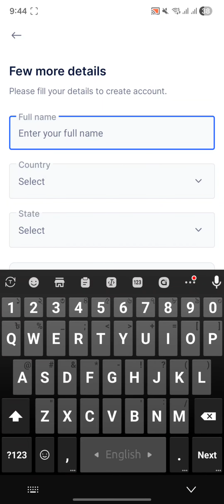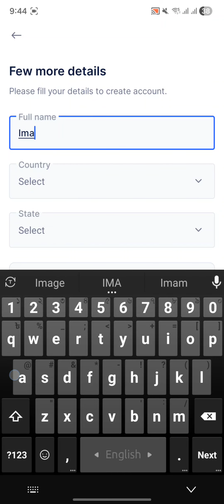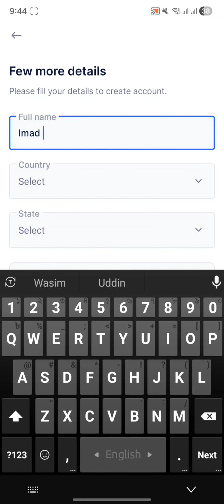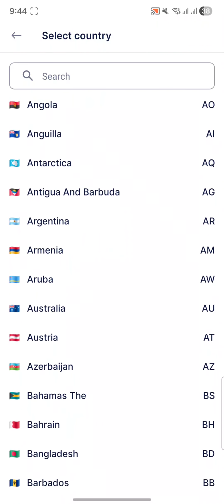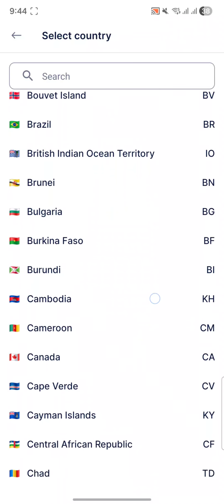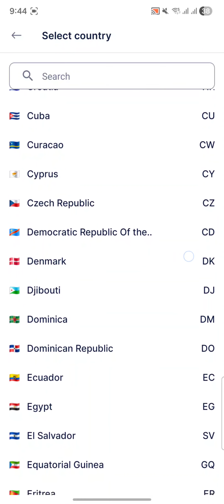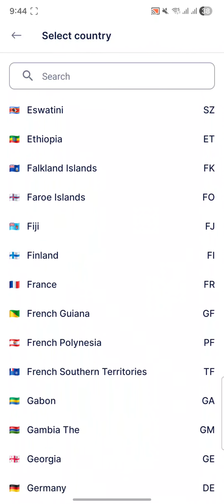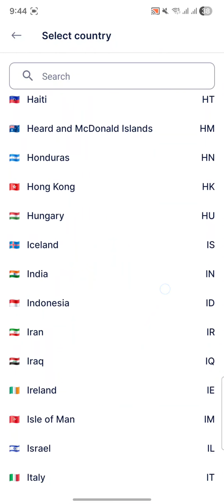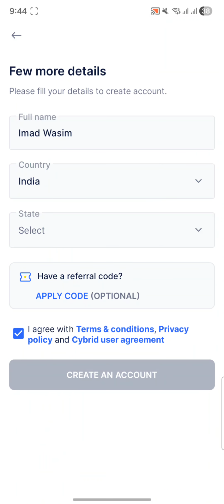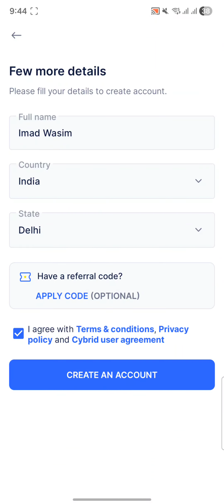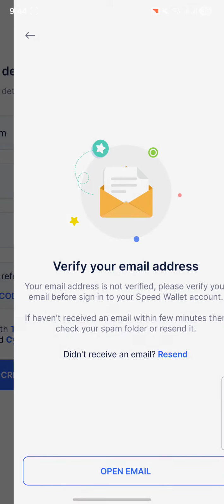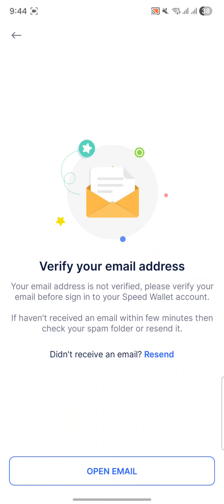Enter full name, EDUCAYZ, select country, it's state India, Delhi, and create an account. Click here and verify your email address.